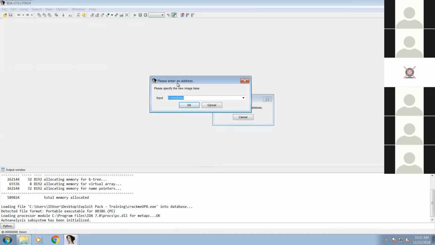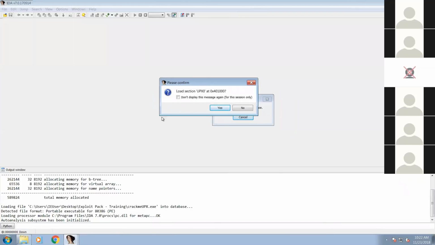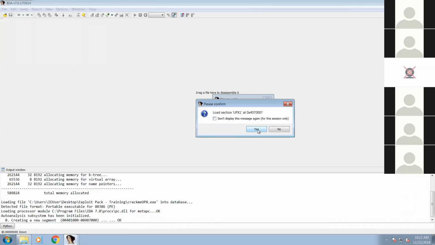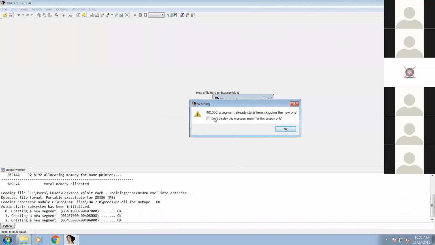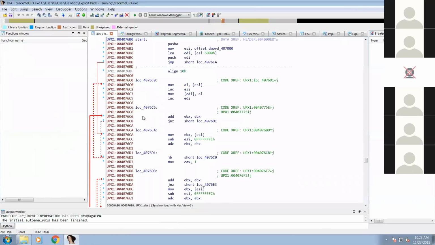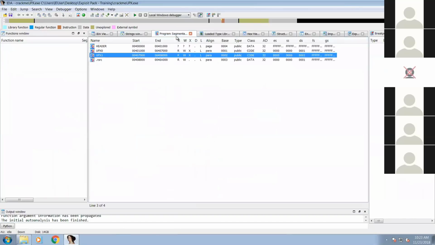So you have to enter manually the addresses of the binary. We say, okay, first start here, that is the base, and then load section. IDA is asking, do you really want to load this section UPX0 at this address? Yes. Also this one, UPX1? Yes, we want to. Also load this section, yes, and the header, yes, please, and the segment start here, skipping the new one, okay, go ahead. And then we have it here. Remember that when we did it without the manual approach, we only got 2 sections, right? But now we have the header, UPX0, UPX1, and resource.